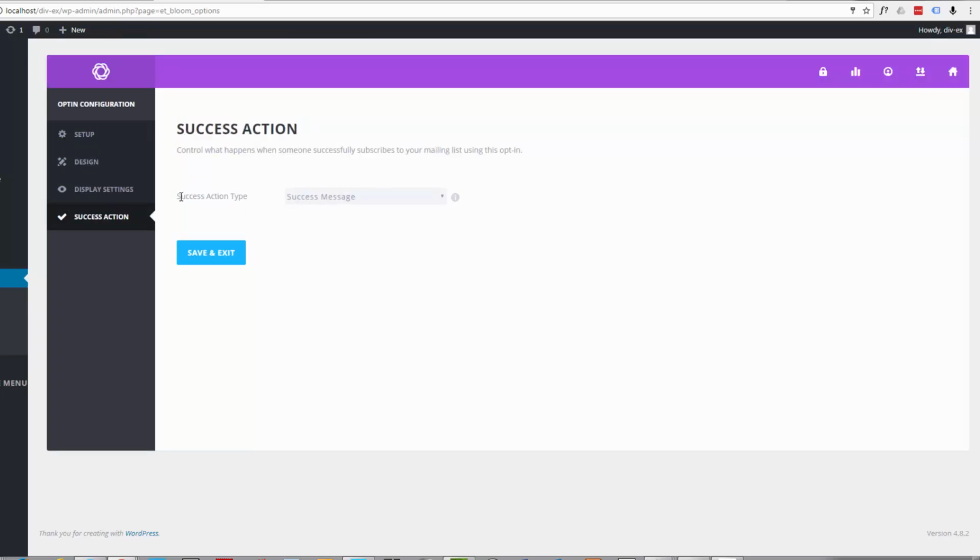And it's going to pop up with this success message that we saw a couple of pages before. Or you can redirect them to a different URL, either another website or a different page on your site. Just select the option you want there. And we'll hit the save and exit button.